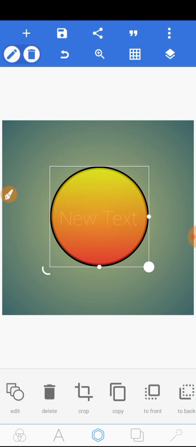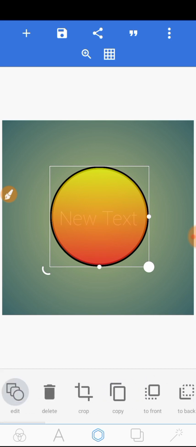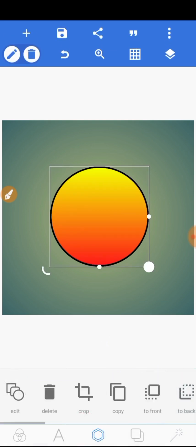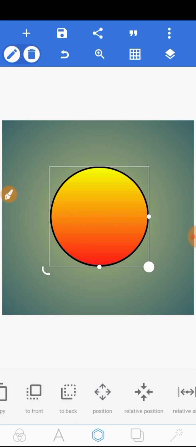So the next one is the to front or to back. If I want to take this to the back, I'll tap on to back, it will go to the back. If I want to take it to the front, tap on to front, it will come to the front. Okay, yes, the reason why I can see through this thing is because I reduced the opacity when I was here. So if I increase the opacity, you will see that it's out. So then if I take it to the back, it can go to the back. If I bring it to the front, it can come to the front.